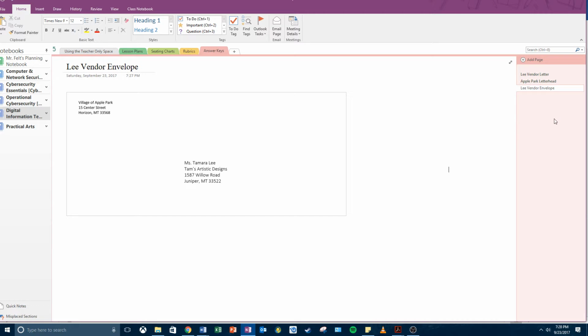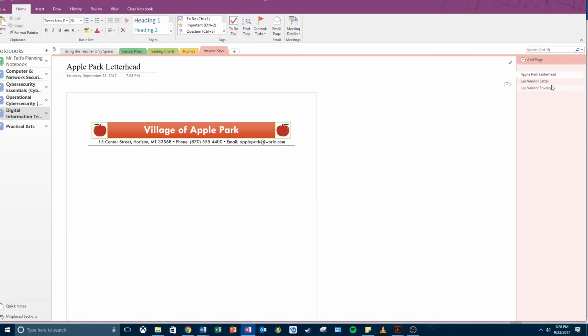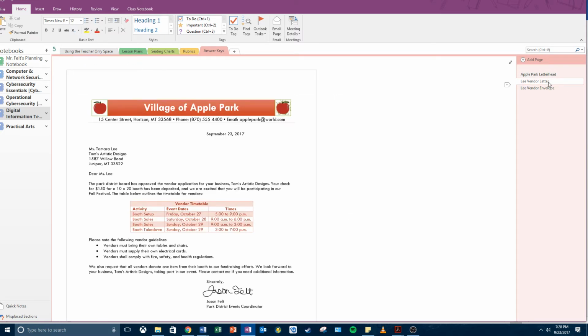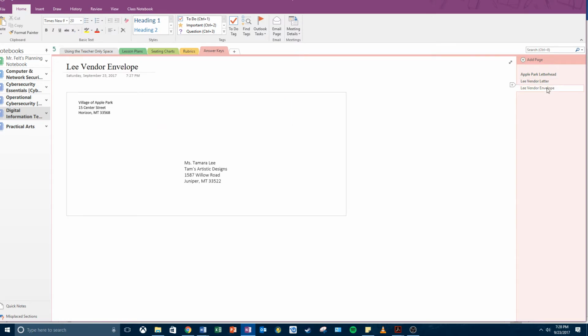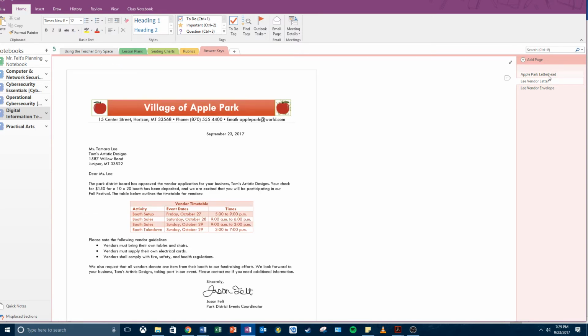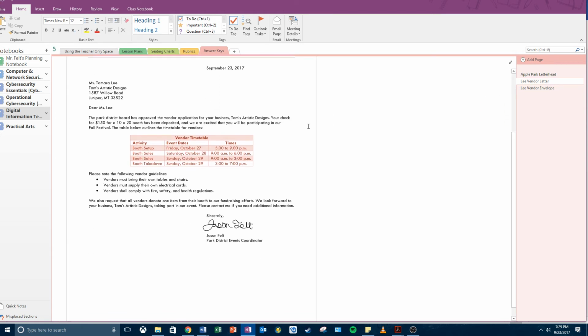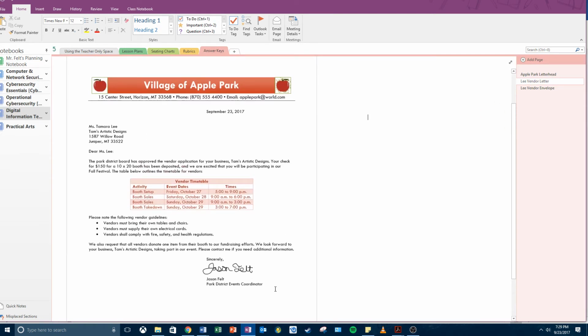So there should be three pieces of this assignment. You should have your letterhead up here at the top, Leave Vendor Letter, and Leave Vendor Envelope. Make sure your name is on it; for me it's Teacher Only, but for you it would say your name. Just put it right below all the other assignments. Do Apple Park Letterhead first, then Leave Vendor Letter, and then Leave Vendor Envelope. I know that on this one I don't have to do a header, only because it would look very awkward. The only thing your name should be on is the Leave Vendor Letter here.